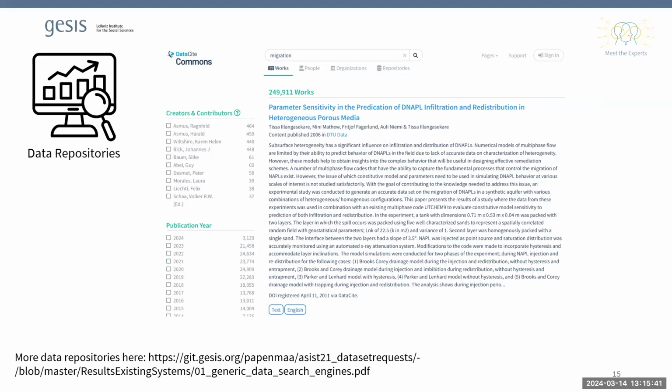A third category would be dedicated data repositories to look for data. For example, I choose DataSite, in which you can also look for data on migration. And DataSite is a portal which gives persistent identifiers to research data. So here we have more results, about 250,000 different works, and the first item is about parameter sensitivity in the prediction, and so on and so forth.